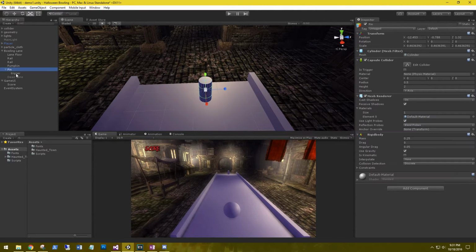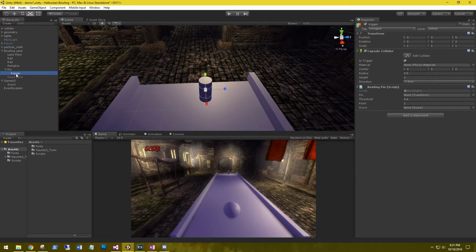Okay, let's go to our pin and then our trigger. And we can see that the script is looking for a pin transform. So grab the main pin and put it in that transform. And the score, let's grab the score from the game UI and put it in there.